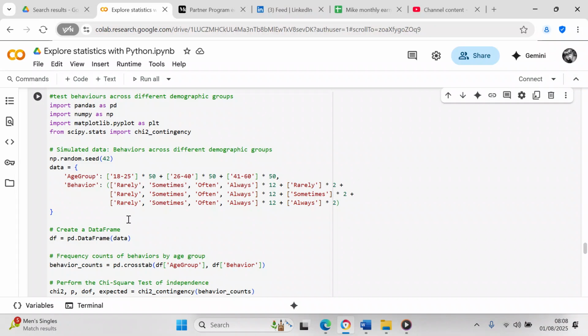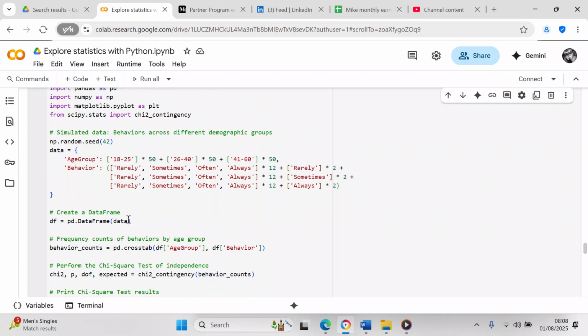So we're going to create a data frame: df equals pd.DataFrame(data). So the data is going to become a data frame. We're going to check the frequency counts of behaviors by age group. So behavior_counts equals pd.crosstab(df['age_group'], df['behavior']). And we're going to perform the chi-square test of independence. So chi2, p, dof, expected equals chi2_contingency(behavior_counts).